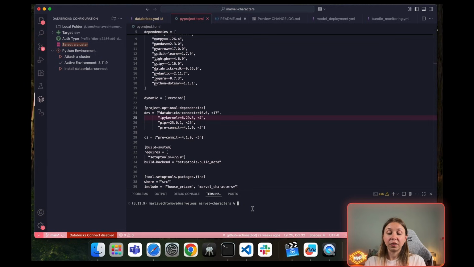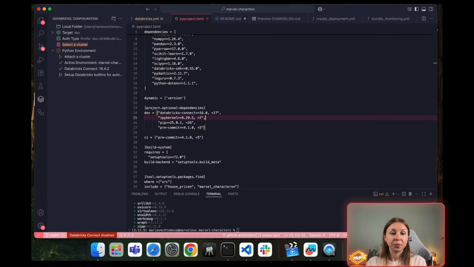Let's now run the uv sync command, and because we are in development mode, let's also install the optional dependencies. uv sync --extra dev. As simple as that. It's creating the virtual environment, and we want to select it for the workspace folder. It now shows that the active environment is Marvel Characters, and we don't have any cluster attached.